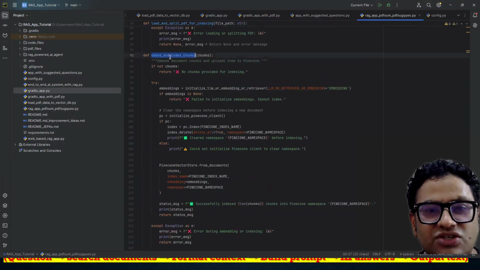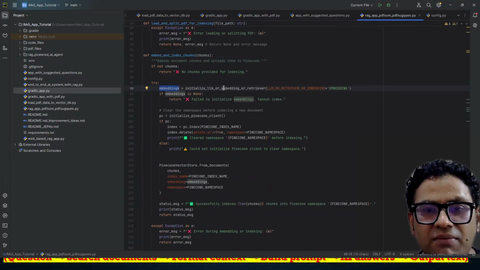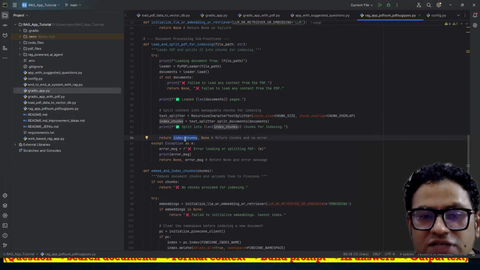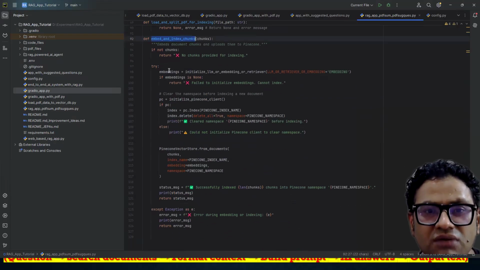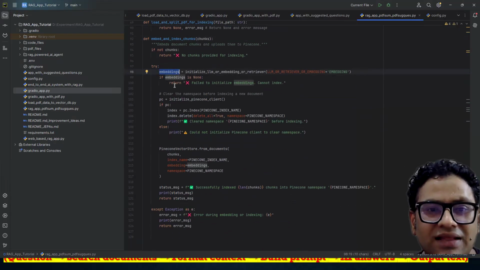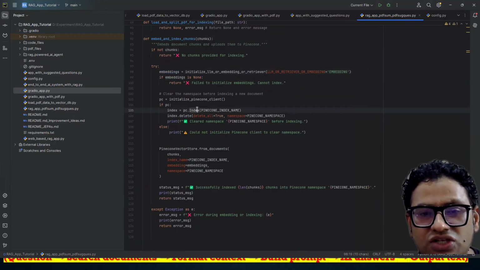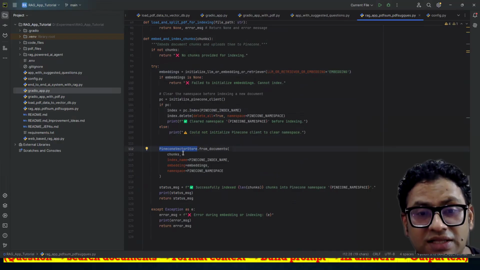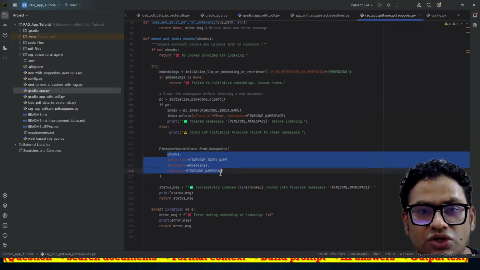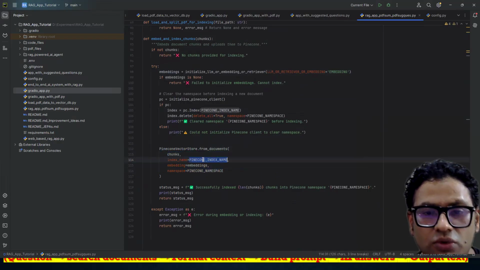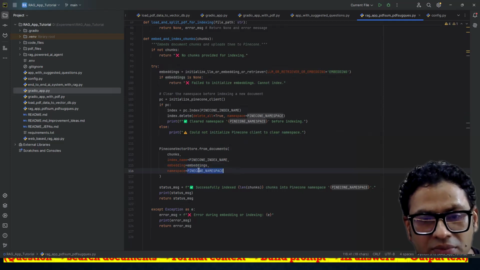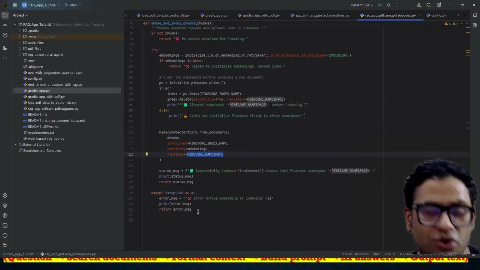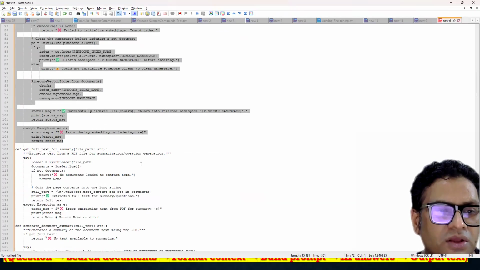Now, embed and index chunk. Here, whatever chunks we have created, we now use them. We first create the embedding, then make a connection to the index, and then use the Pinecone vector store, which we have already understood. These are the 4 parameters you need to pass: your chunk, your index name, embedding, and a Pinecone namespace. We have already done this, but now I have split it into multiple functions.